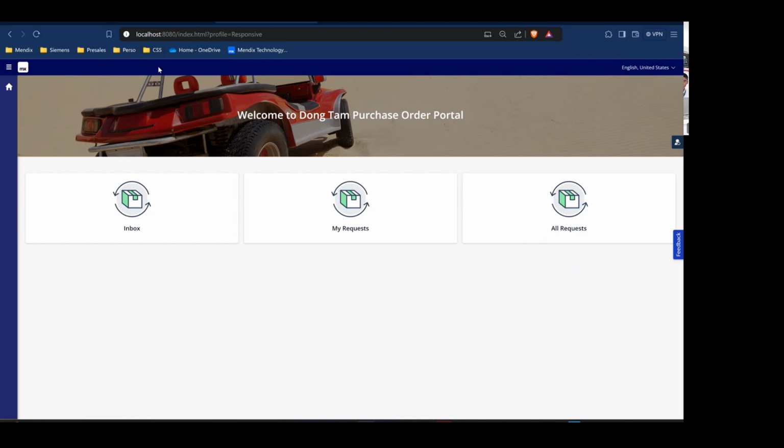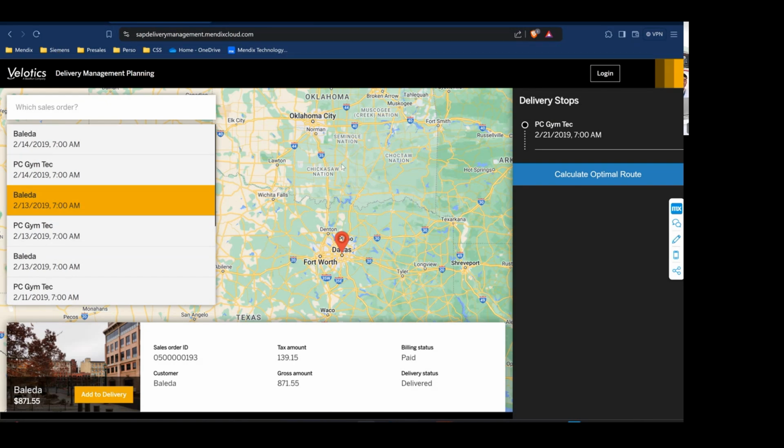One other example I could show you is this delivery application that we have built on top of SAP. Basically, the idea is to help the delivery guys in their endeavor to deliver their sales orders. So the truck drivers, for example, the engineers, can have access to data from SAP, like the sales order, the name of the customer, the tax amount, the billing status, etc. Everything can be accessed from this Mendix application, right?